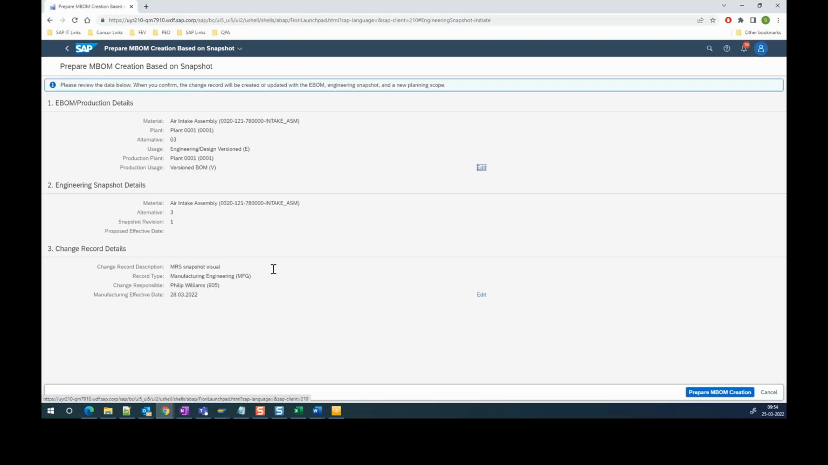This is just a review page where you can review all the details you have given. If you want to make any changes, you can edit and come back to review again. What we have done here, in the first step, we have given the material which we want to process, and the rest was picked up automatically. Then we make a choice if we want to continue with the same change record or create a new change record. Now, once everything is fine, you click on prepare EBOM creation.